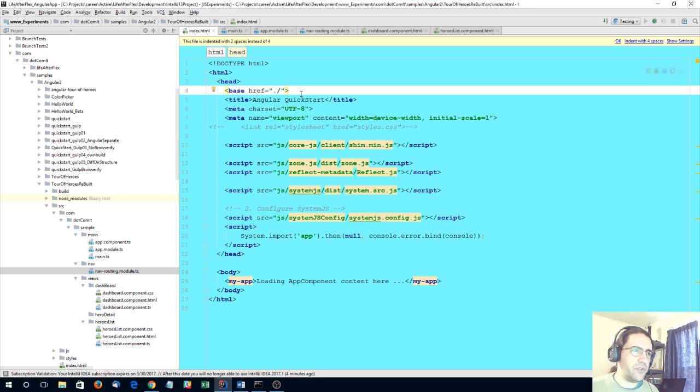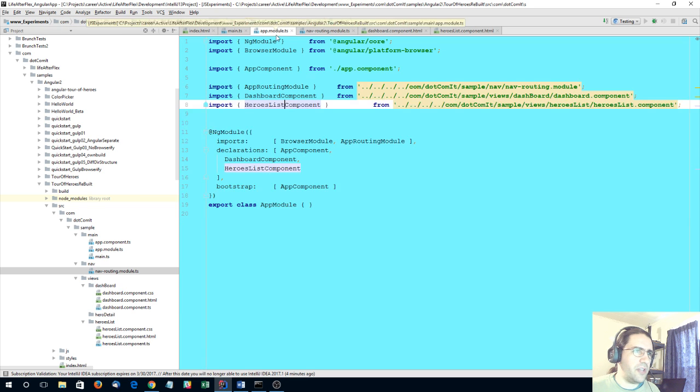First, I'm going to change the base in the main index.html, and I'm going to specify index.html, the actual name of the file. There's actually a magic JavaScripty way to do this, but for simplicity, I'm just going to put index.html. This will not change at all.